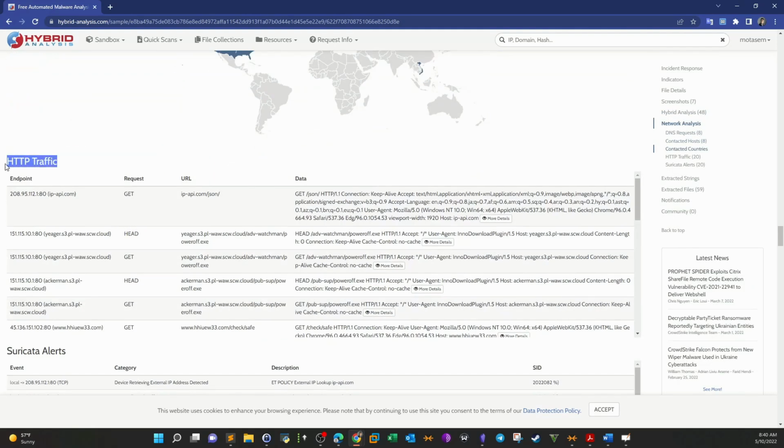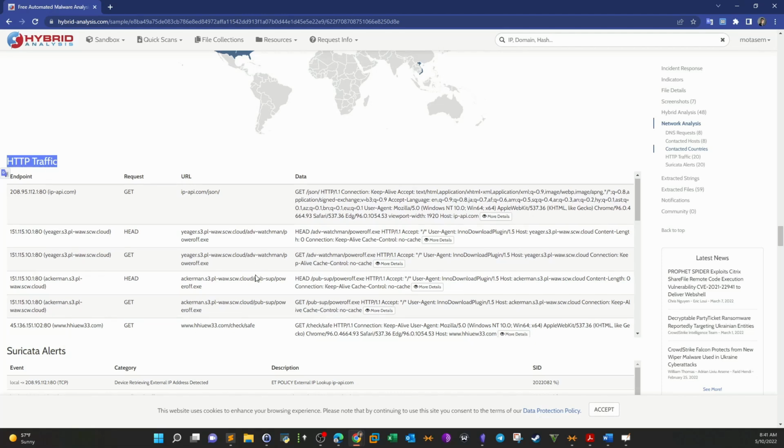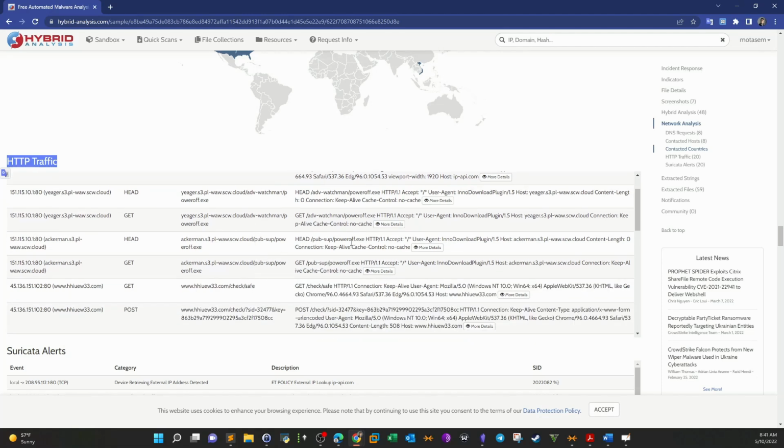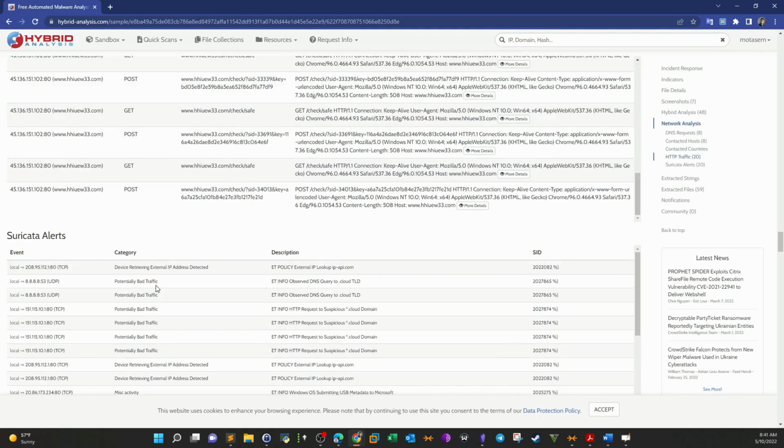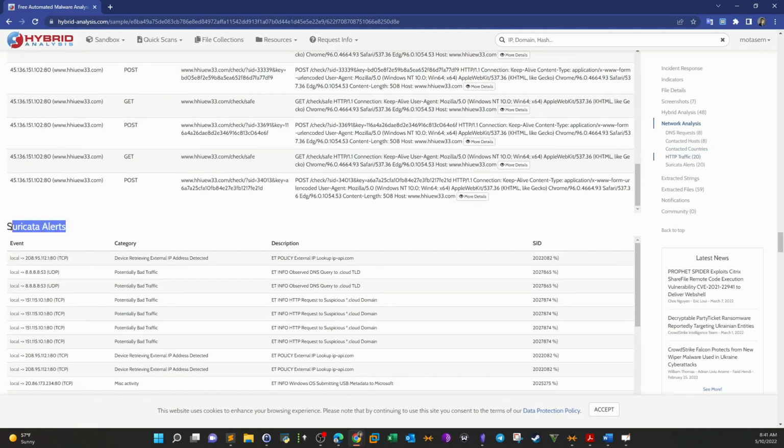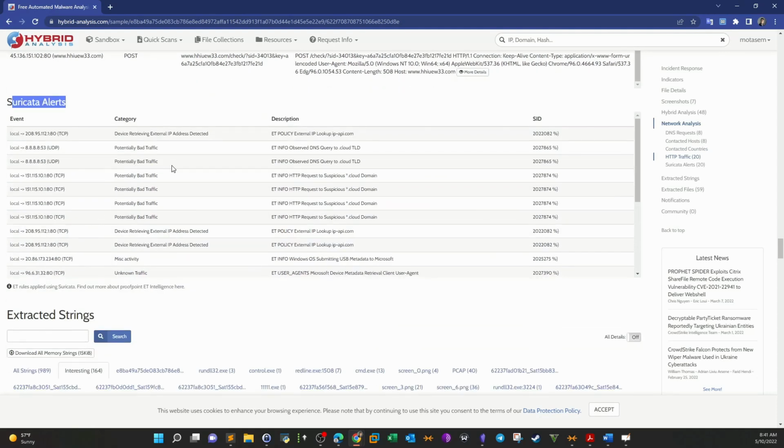Here is the HTTP traffic witnessed on the malware. So basically, sometimes malware would communicate with their CNC server, right, using HTTP, maybe to post data that has been exfiltrated from the victim. So when the malware steals or spots data that it wants to steal, it can upload this data using HTTP to an offshore server. So the Kata alerts, these are the signatures that are related to IDS.